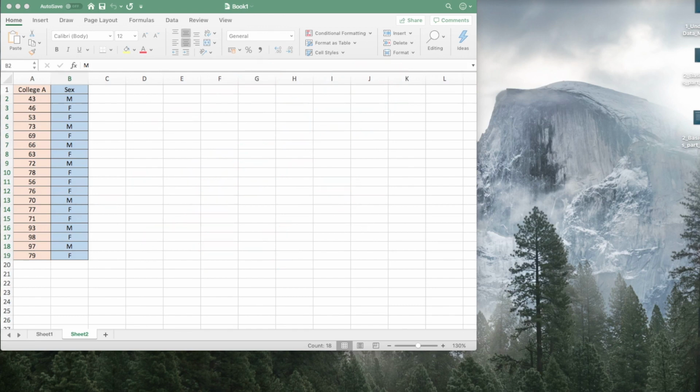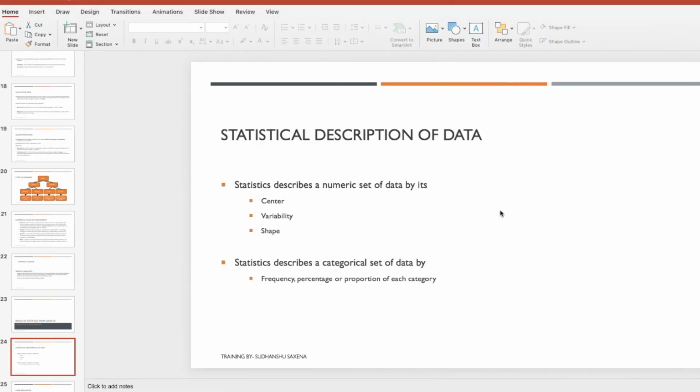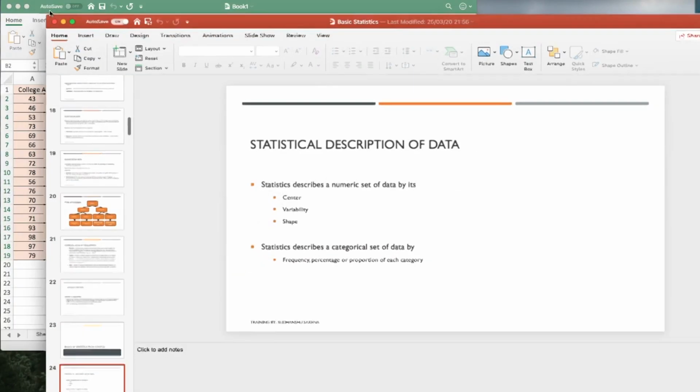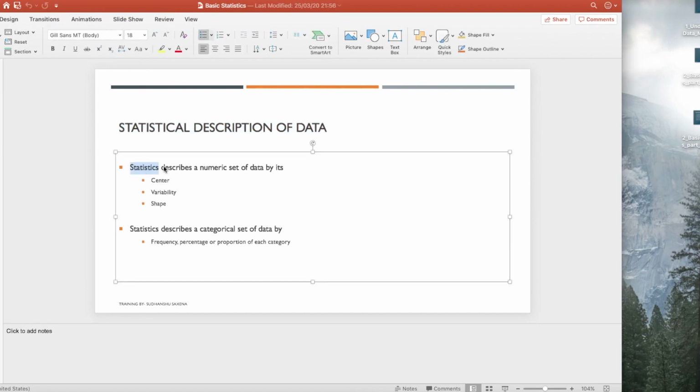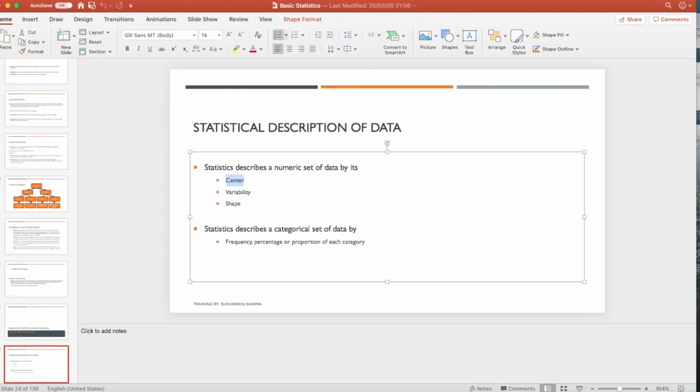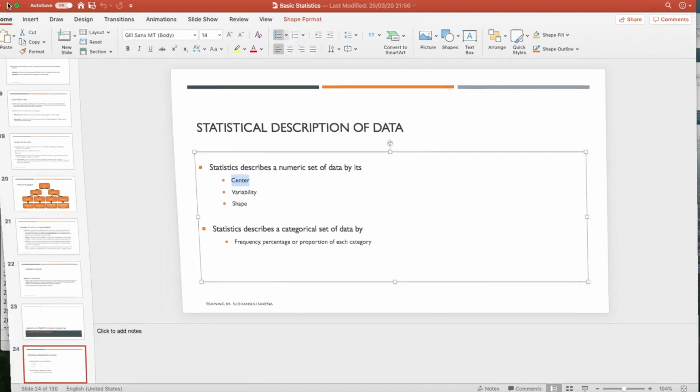The measures of central tendency are used to define your data. Now, is that it? Does it only show you the data for this thing, right? So measures of central tendency, if you just look at the definition which I'm showing you right here: statistical description of data. Statistics describes a numerical set of data by its center, variability and shape. Now this center is measures of central tendency, right, which we talked about. And measures of central tendency has got three values: mean, median, mode. And we know why we use mean, median, mode, and we need not specify those values, right?